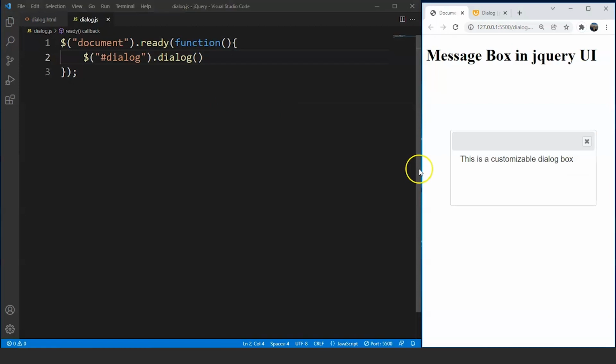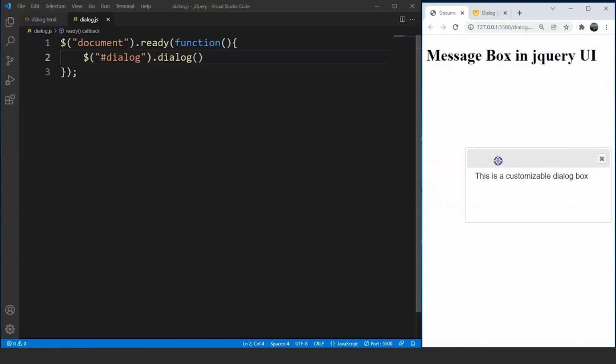You can see this message box over here has no title as of now, although we can drag this message box in a web browser or we can also resize it. You can see it over here. Now to add the title, we have two ways. First, we can either use the title attribute in the HTML div element or we can use the title property here inside the dialog function only. So let's give it a try.